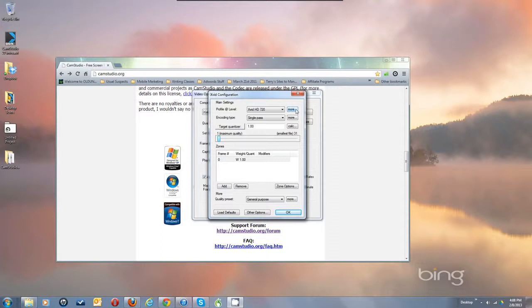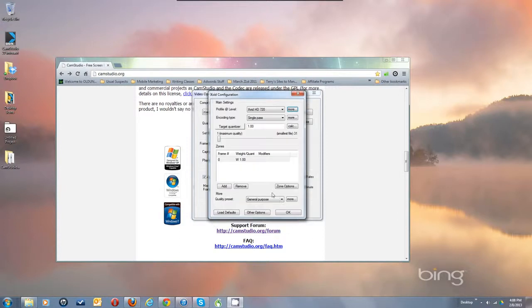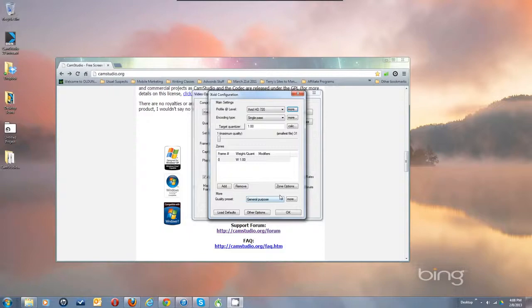If you're a game recorder and you want just a little bit more speed out of things, see where it says BVOPs? Just uncheck that. I'm going to leave it checked for now, but uncheck that. And then down at the bottom, quality preset, here it says general purpose. You can change that to real time. And that may give you smoother videos for game recordings. So that's for the game recording folks.